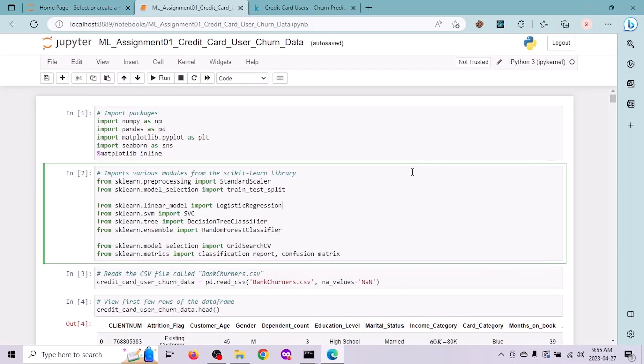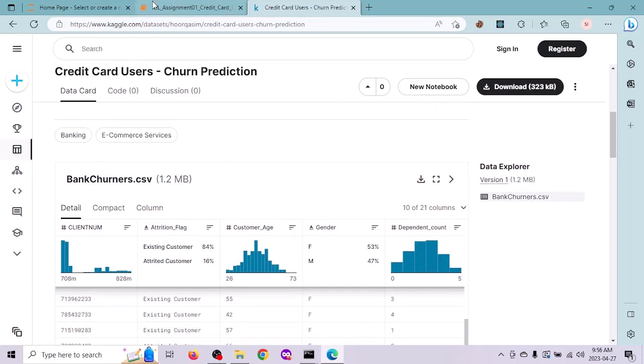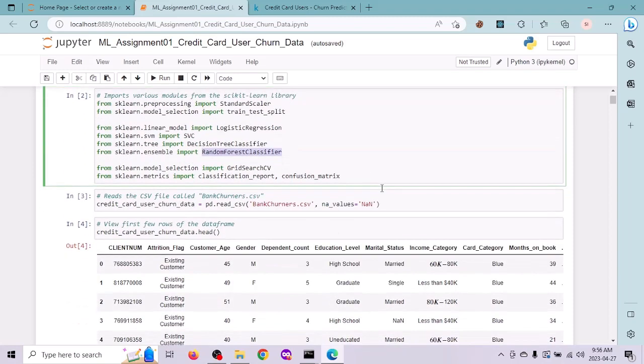In this project, we are going to predict whether a customer will churn or not using a credit card service. To do that, we used a publicly available dataset from Kaggle. We applied 4 distinct supervised learning algorithms to the dataset to find the best performing algorithm to do the prediction. The algorithms we applied were logistic regression, support vector classifier, decision tree classifier, and the random forest classifier.